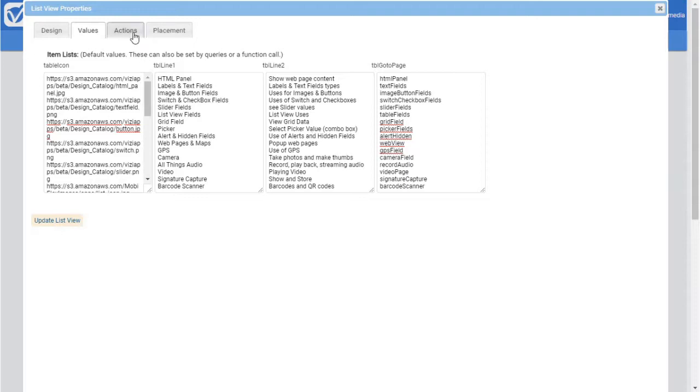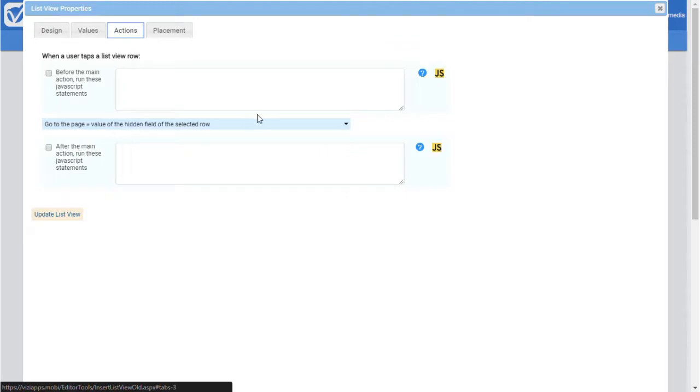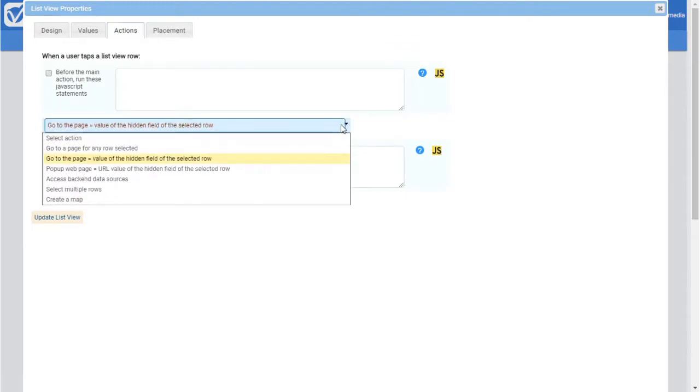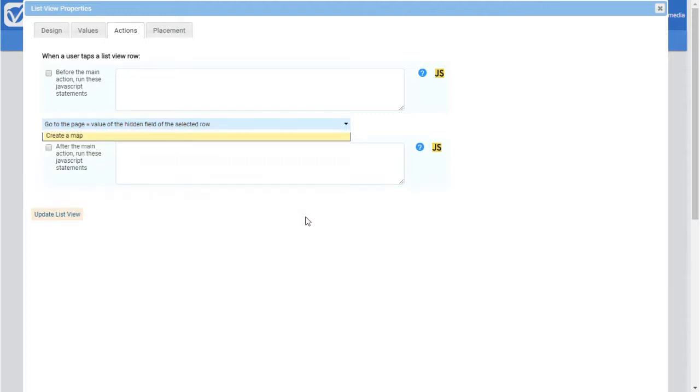Then click on the Actions tab to choose what will happen when a user clicks on a field. You can choose from going to a page for any row selected, going to the page that is equal to the hidden field of the selected row, popping up a web page that is equal to the hidden field of the selected row, accessing back-end data sources, selecting multiple rows, and creating a map. You can also add your own JavaScript before and/or after the main action takes place.